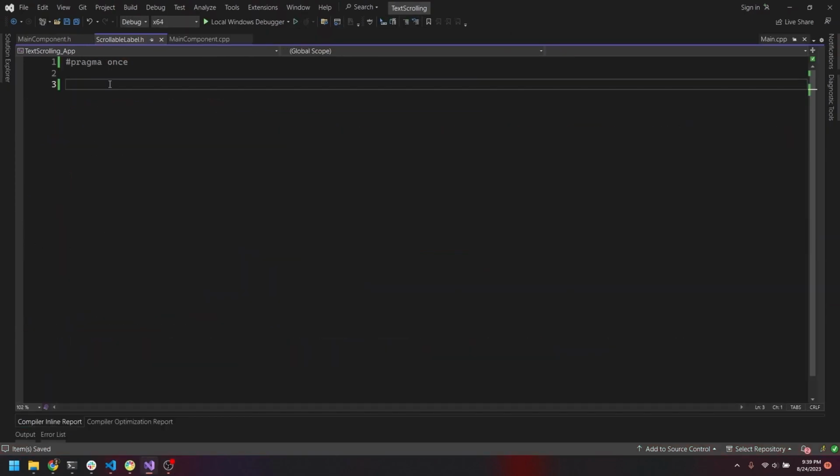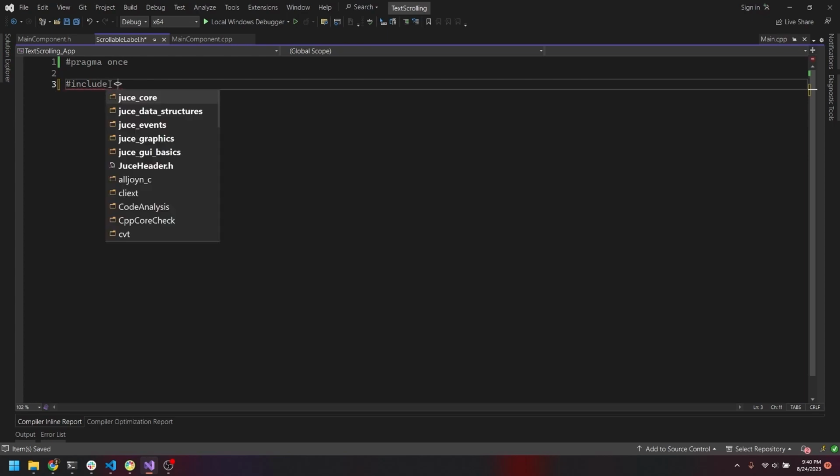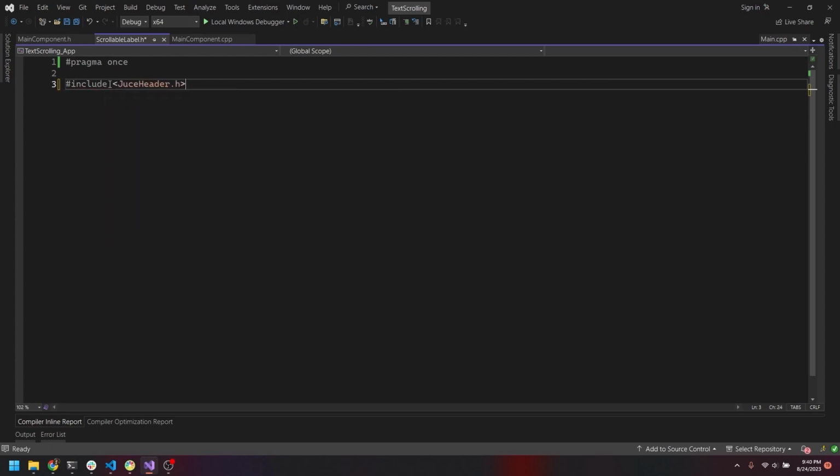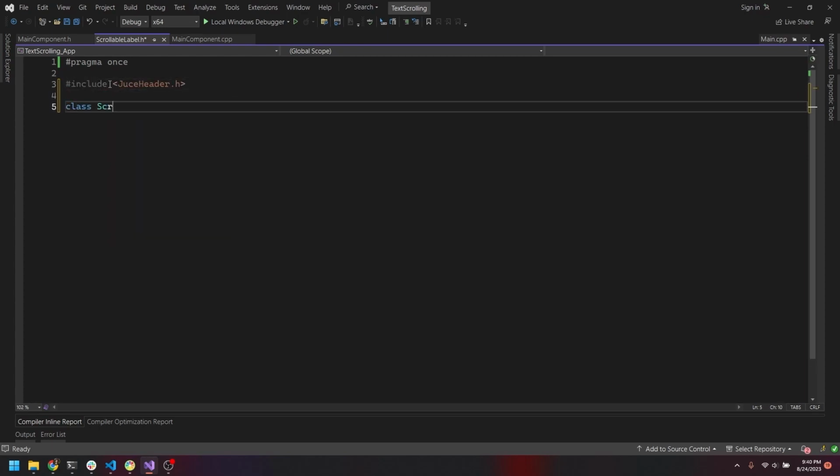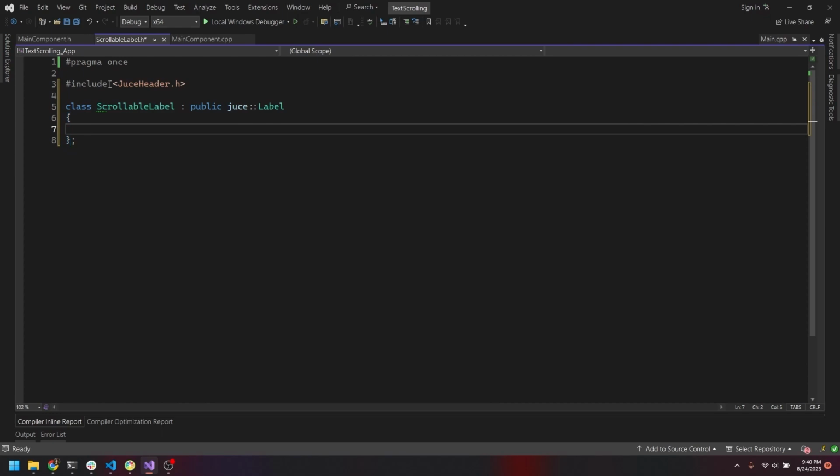So I've got a new file here. It's called ScrollableLabel, and we'll create a new class called ScrollableLabel. And this one is just basically going to inherit from the JUCE Label class. Pretty straightforward. There's nothing to it, but let's just see what it's like to just display the label as is with something with long text.